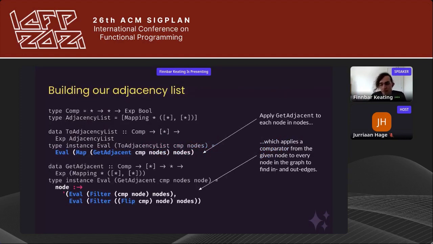So now we can build our adjacency list and get one step closer to having this type level graph. I've grayed out most of the code because it's not super important, but the stuff that is important is colored and in bold and very, very clear, hopefully. So all we do is map this getAdjacent function to each node, and this just makes a key value pair, one of those mappings from earlier, from that node to all the nodes that satisfy the comparator and all of the nodes that satisfy the reverse of the comparator. So that's getting you all of the out edges, those that satisfy the comparator, and all of the in edges, those that satisfy the reverse of the comparator.